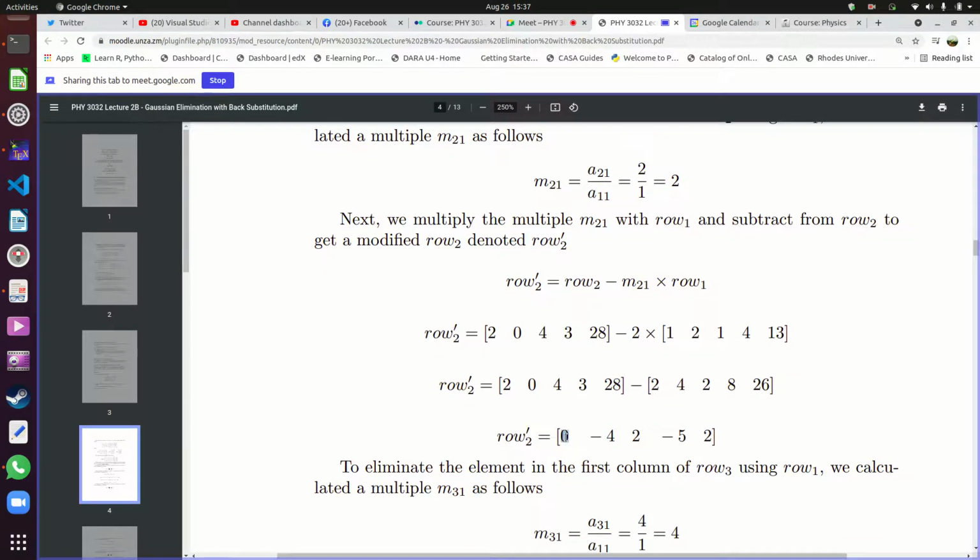As you can see, the first element in row number 2 is 0. So we have managed to change our 2 in row number 2. We've managed to turn it into a 0. In the process of doing that, we have also changed the element in B. It was 28, now it's 2. So you can see that there's a modification which is happening to the matrix B also. Are we clear?